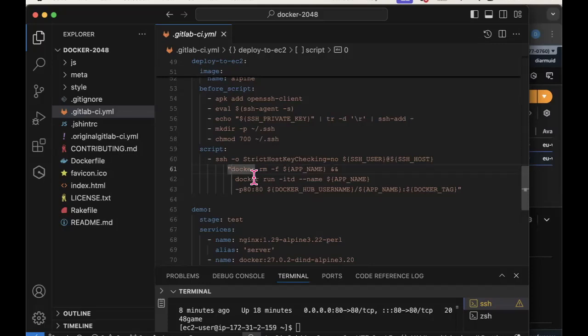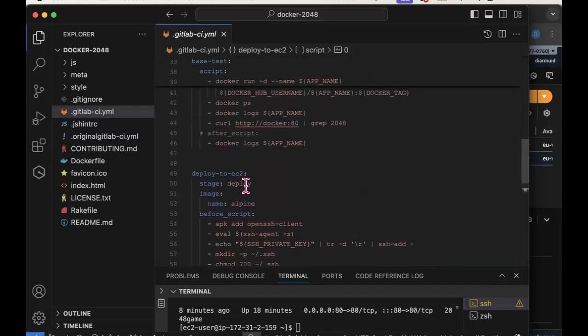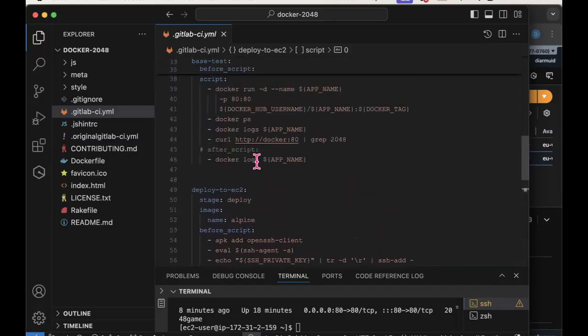And that's it really, right? So it's remove the current container, and -f forces it to be removed, and then run a new container with the new version of the image of my game that I've built up here.